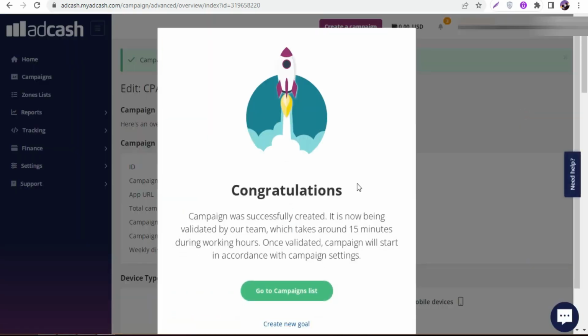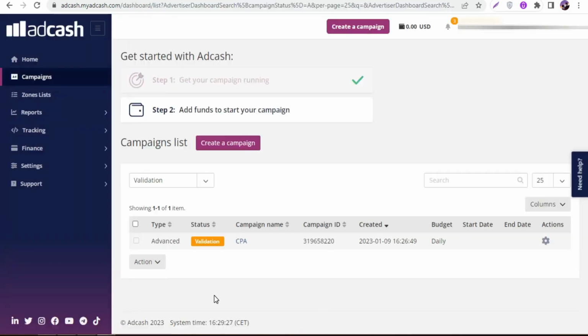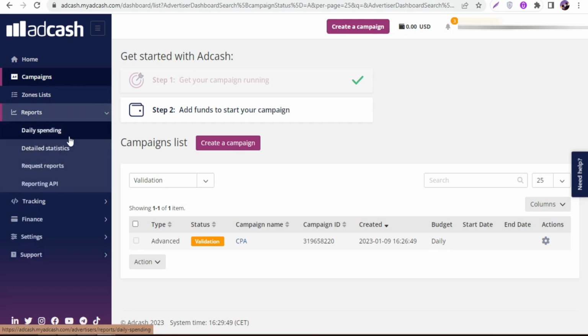So you can see congratulations, your campaign is created successfully. Go to the campaigns list. Right now you can see our campaign is published successfully, and right now it says validation. Validation basically simply means it's in review. Our campaign will take some time to approve. Once your campaign is approved, then it will show you all the link clicks. To see clicks and impressions, you simply click on reports and click on detailed stats.